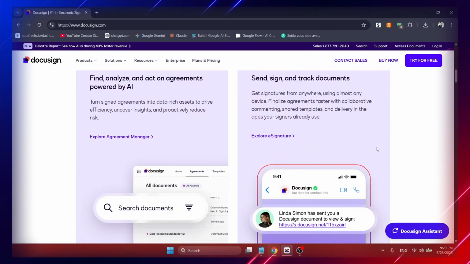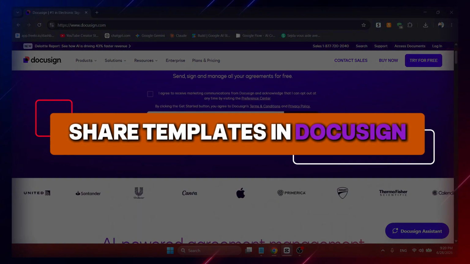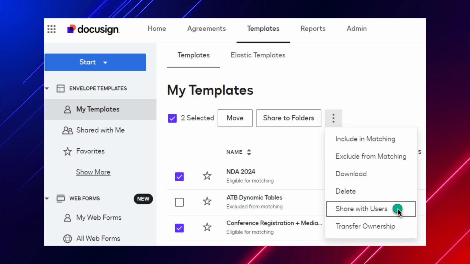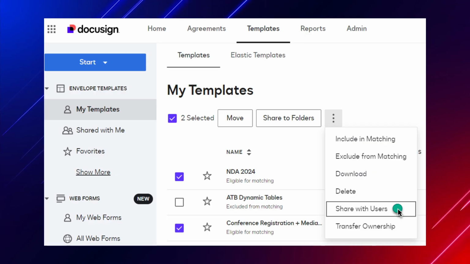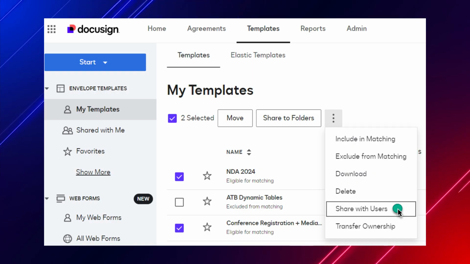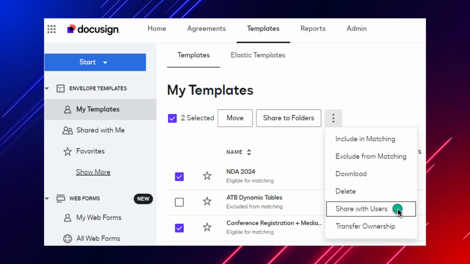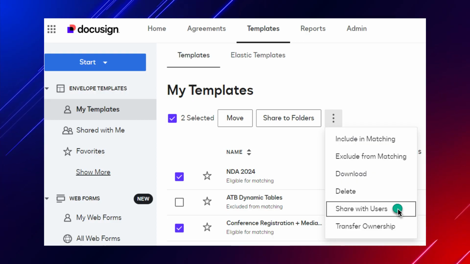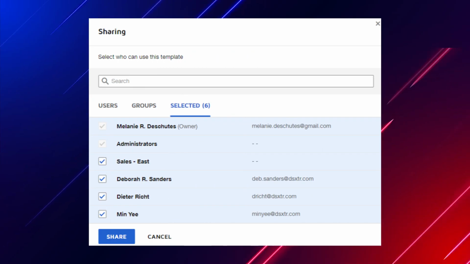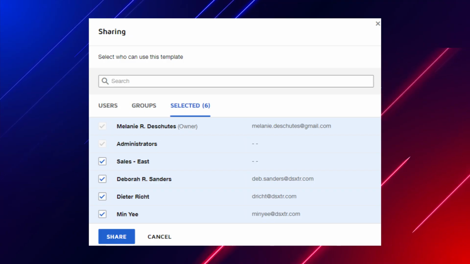Today I am going to show you how to share templates on Docusign. So firstly, log into your Docusign dashboard. Navigate to the templates page at the top and locate your document under My Templates. Click the checkbox next to the template name, or select multiple templates at once if you want bulk share. Now click the More button on the top of the list and select Share with Users from the drop-down menu.